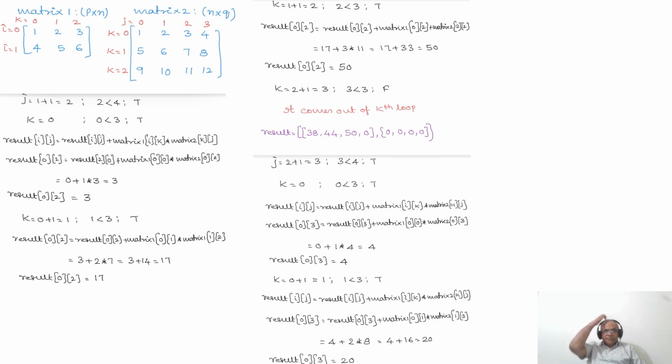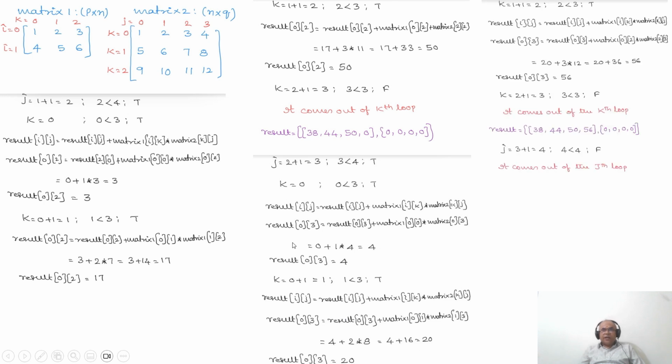Then the fourth one. So again, j is equal to 2 plus 1, it becomes 3, 3 is less than 4, condition is true, k is equal to 0. I value is still 0 only, that is in the 0th row only. Now, result of 0, 3 is equal to result of 0, 3 plus matrix 1 of 0, 0 plus matrix 2 of 0, 3. 0, 0 is 1, 0, 3 is 4. So 1 into 4 is 4. Then 4 plus 2 into 8, it is 20. Then you have 3 into 12. So that is 20 plus 3 into 12, we are going to get 56. So result of 0, 3 will be 56.